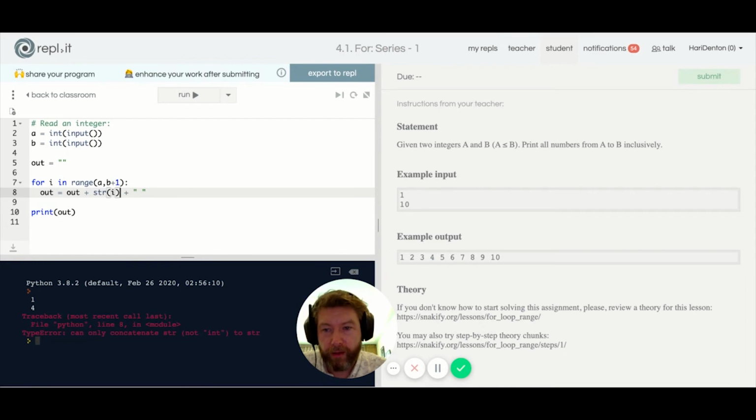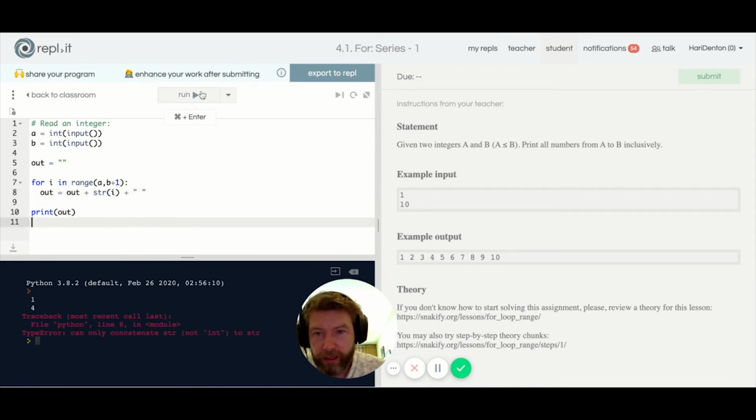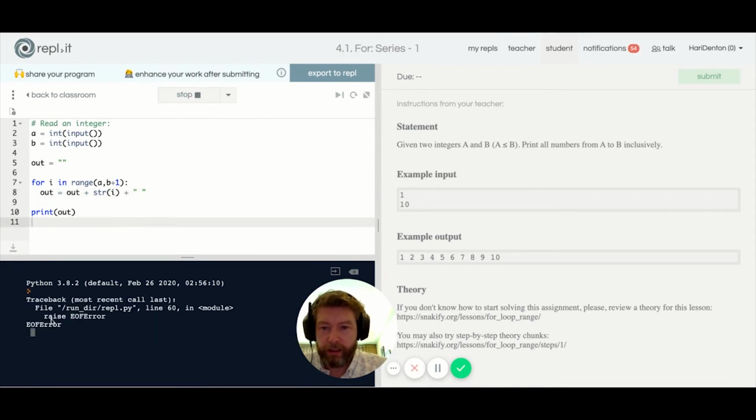Now, if I run that, it's glitching again. Python's glitching a lot this morning. Must be a problem with my internet, I think. Just going to refresh that.